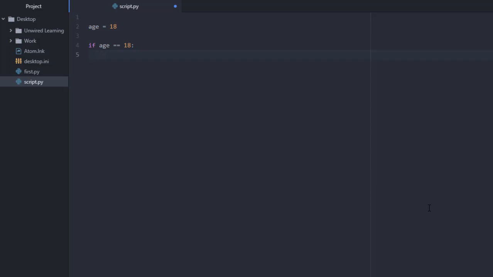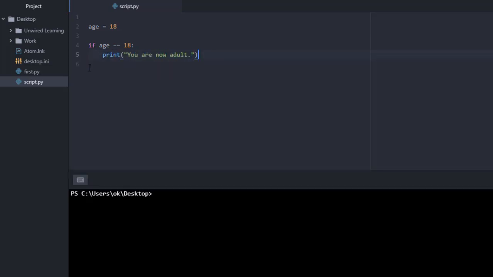So here, if the age is 18, I am going to print "you are now adult". Now let us try to run this code. All I have to do is write python and then my file name. Don't forget to save the file, otherwise it will give errors or will not work. Here you can see the symbol that it's not saved, and if I press Ctrl+S, you can see that's gone. And let me run this one.